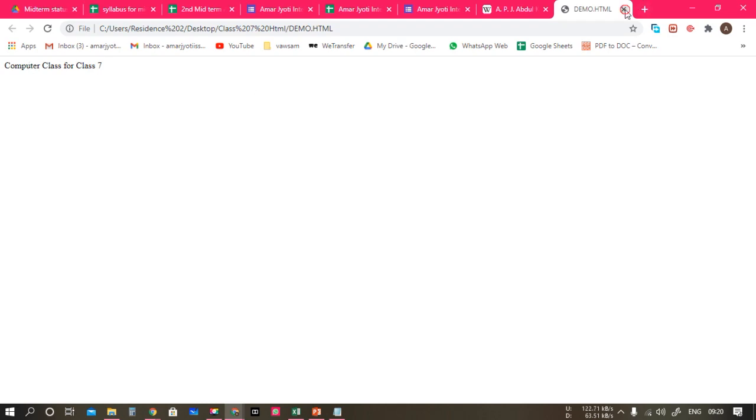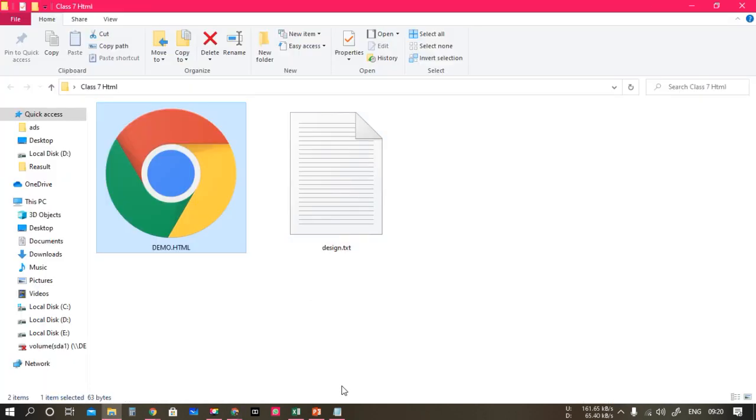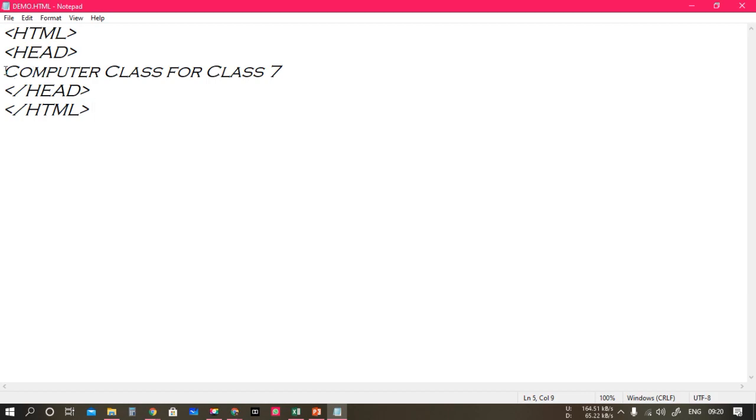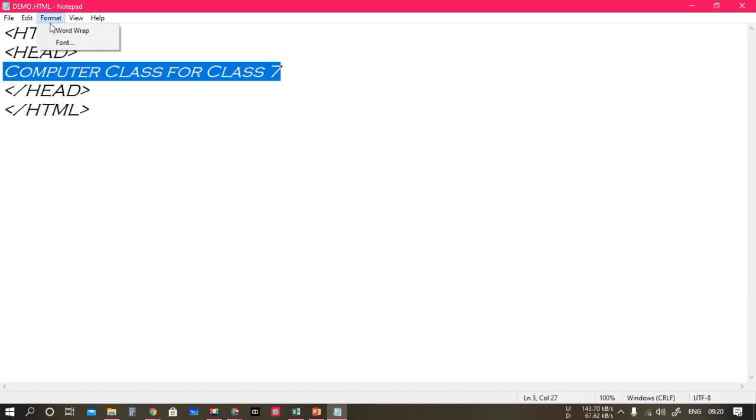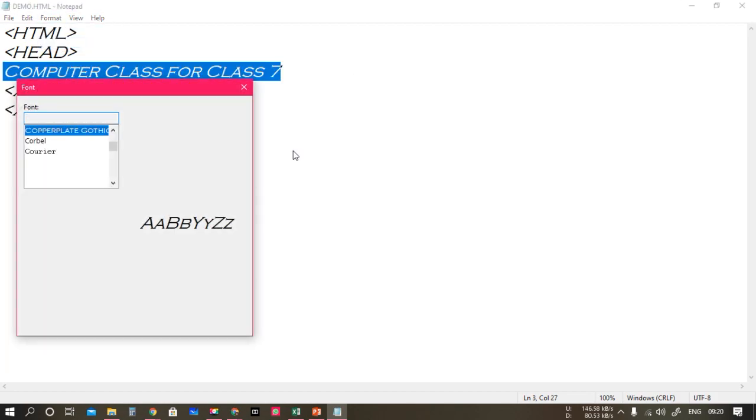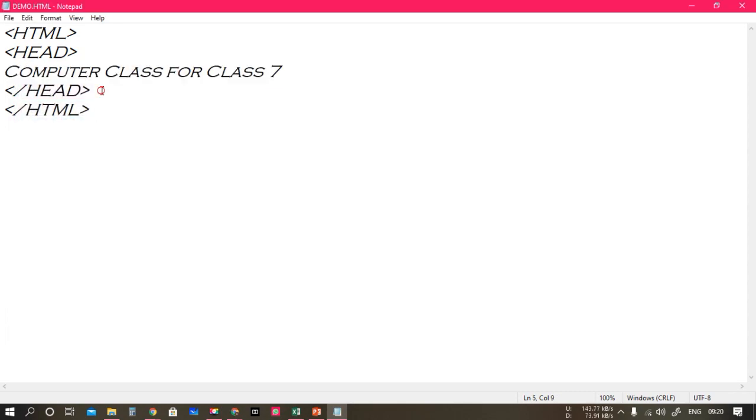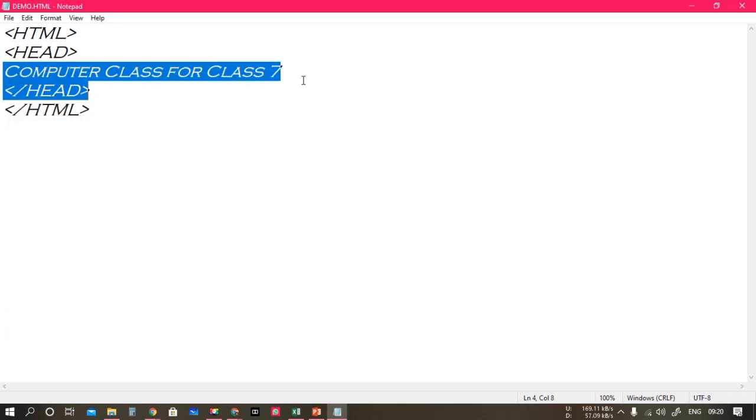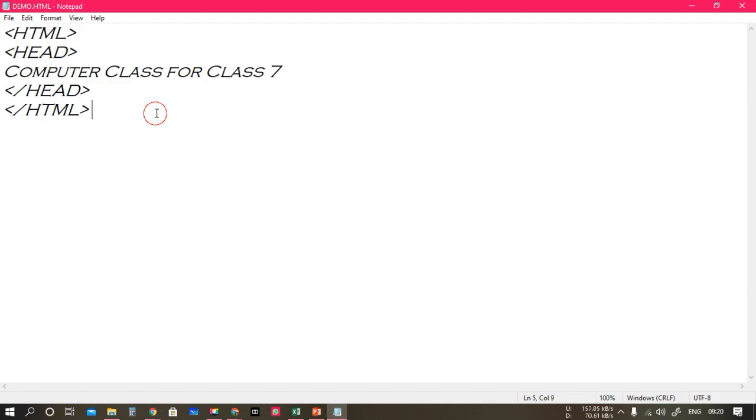This is the heading file. Okay, so understood the head. Now if I want to write the head, I can write like this. Then after the head, what comes? The body. Body means the content. Okay, the body means the content.